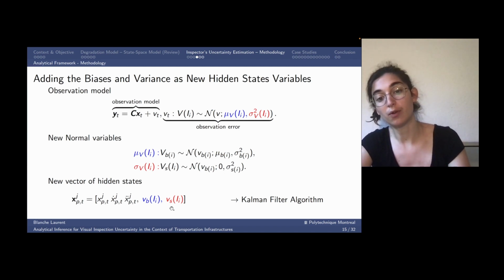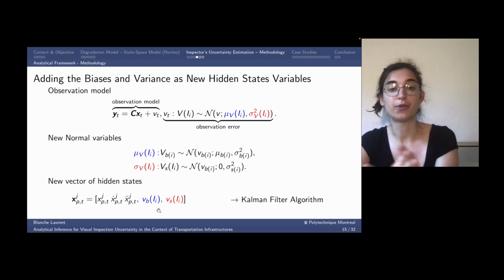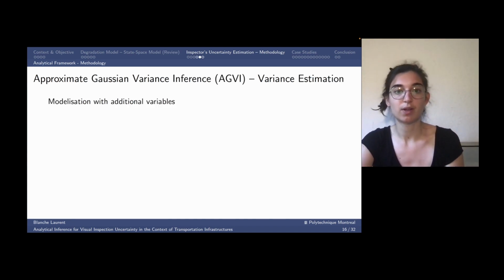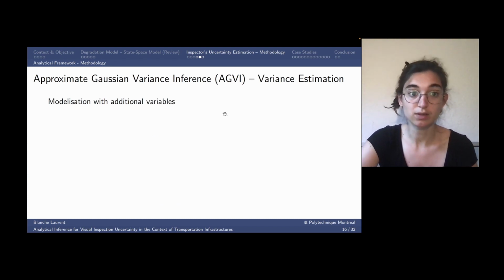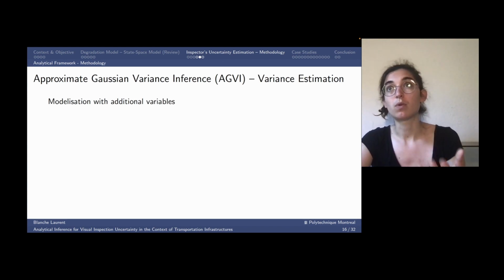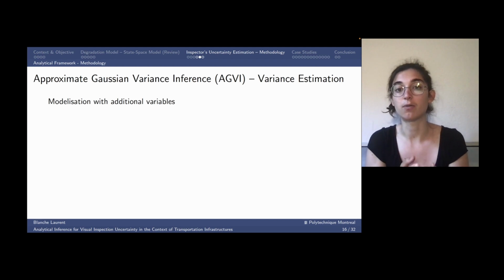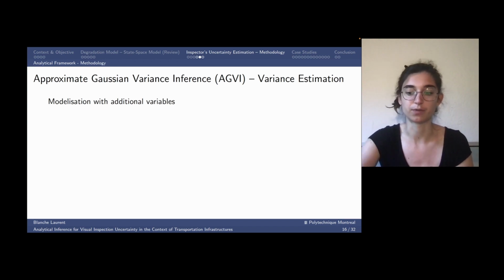However, in order to infer VS, the standard deviation, this is not enough. So we are able to infer the biases with the Kalman filter algorithm, but for VS we need an extra step. This step will be based on the approximate Gaussian variance inference method, which was developed in another work. I invite you to go and check the work in order to have a better idea of how this approximation works. And here I will just try to give you a hint, but not going too deep into the explanation because it will be too heavy for this presentation.